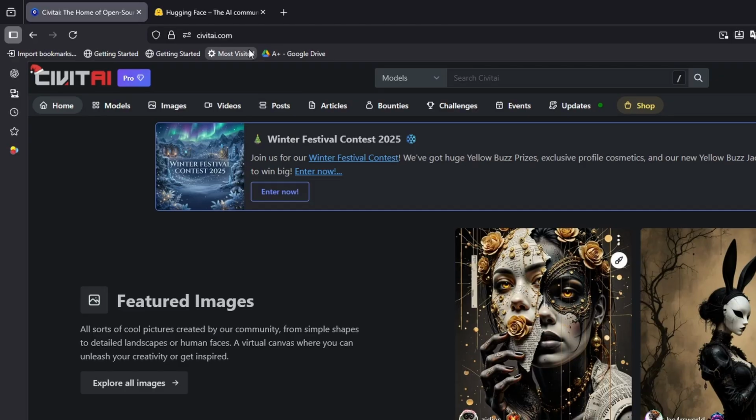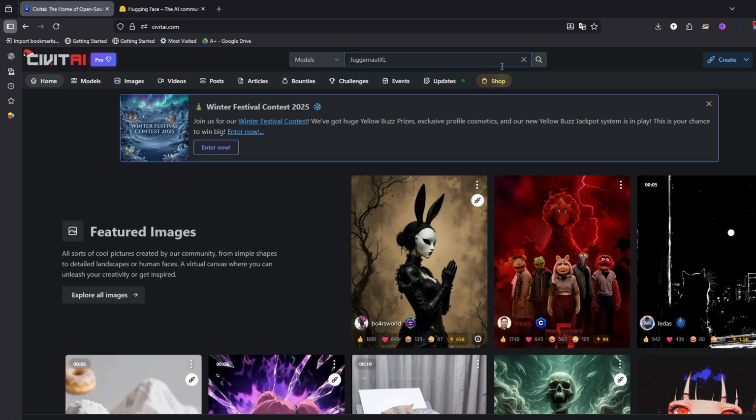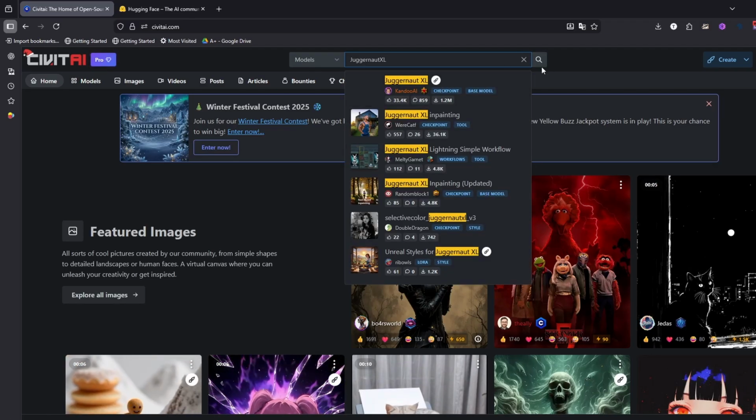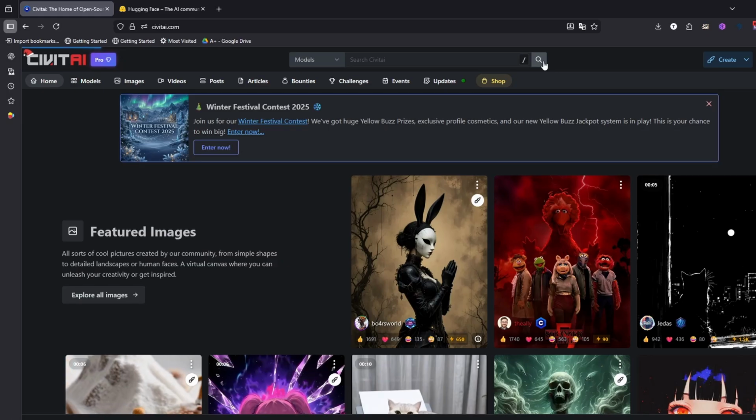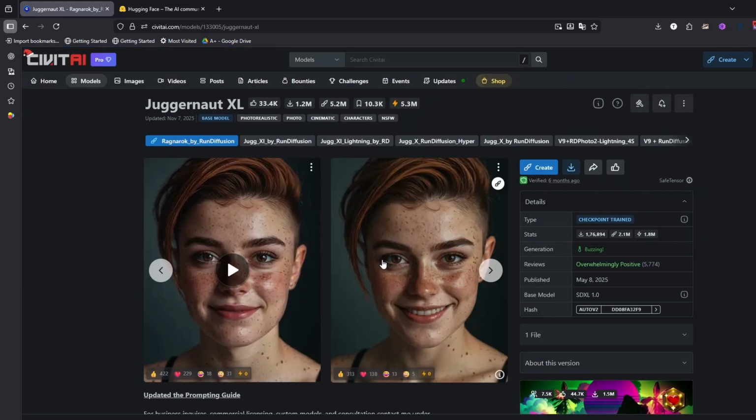At the top of the page you will see a search bar. Just below it there's a drop-down. Make sure this drop-down is set to model. If it's not set to model, click it and select model. Now in the search bar type Juggernaut Excel. From the results, look for Juggernaut Excel by Can-Do AI. Click the thumbnail that says Juggernaut Excel by Can-Do AI. This will open the model page.